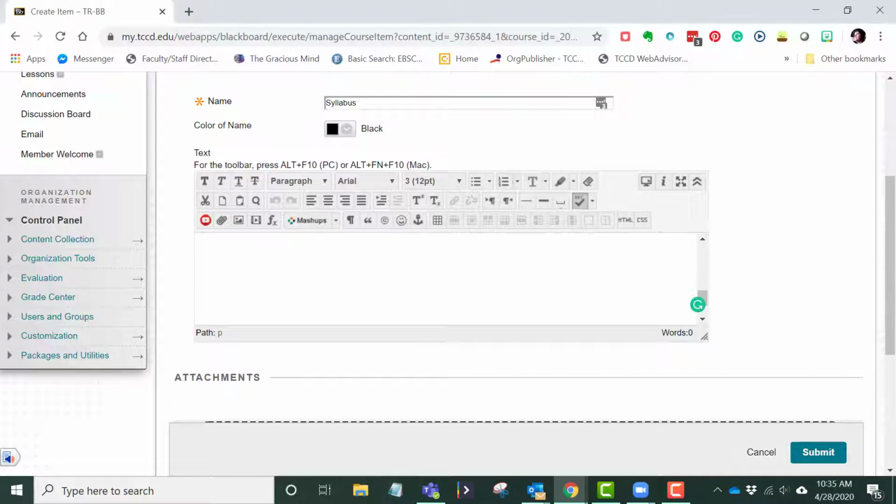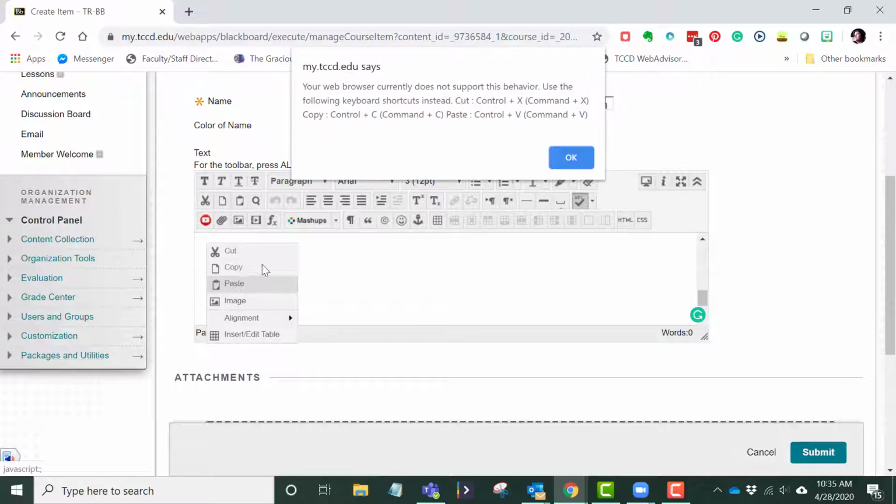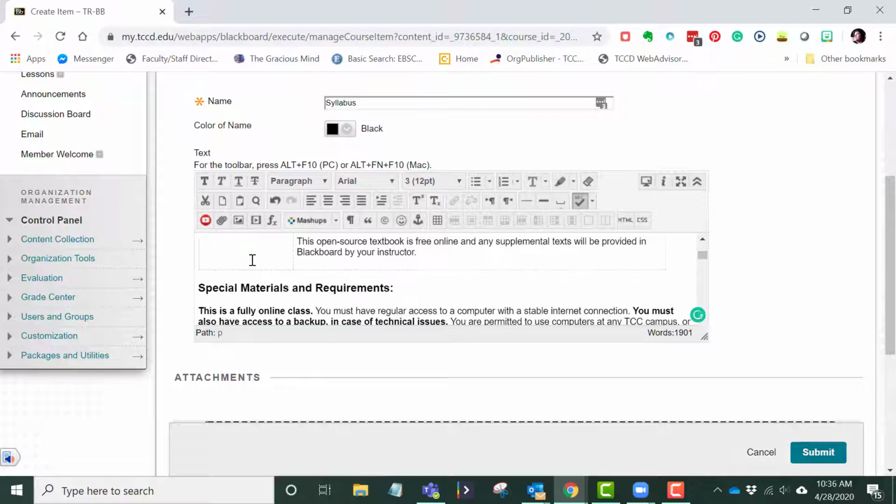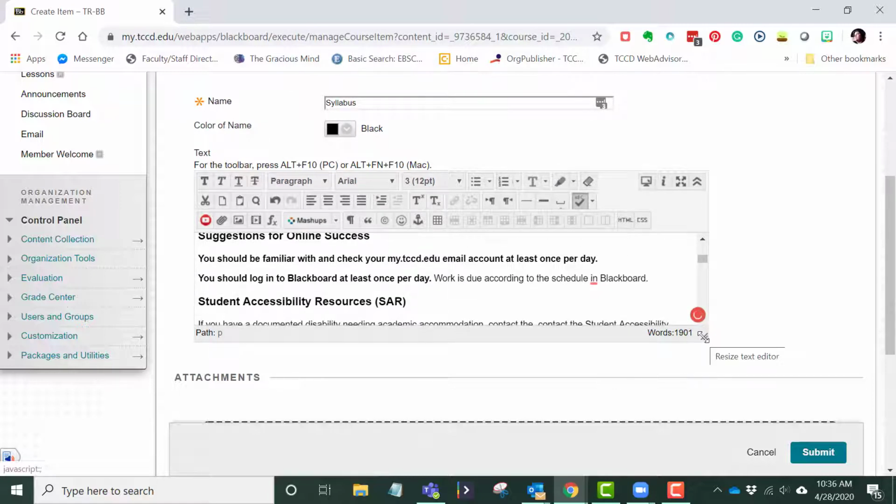So now we have our syllabus. I'm going to take my syllabus and put it in this text area, and I'm going to select paste. Now it pops up saying your web browser does not support this behavior. This is kind of frustrating. So in Blackboard, or in our version of Blackboard, you can't just cut and paste using the mouse. You have to use the keyboard shortcuts. So we're going to use Control V to paste. So I'm going to hit Control V. And there is my syllabus.